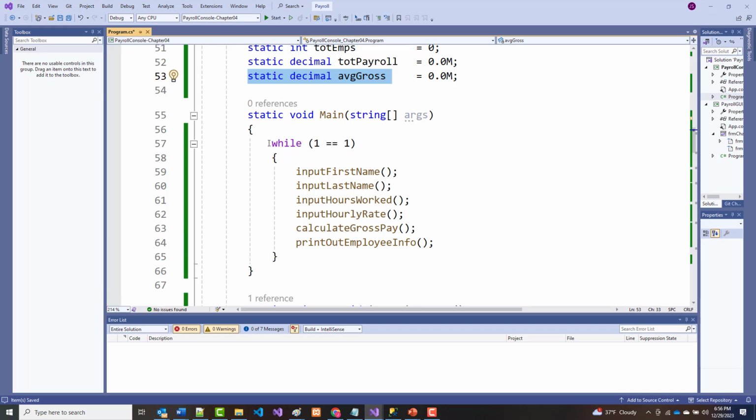All right, this is an infinite while loop. 1 is always equal to 1. So we'll input the first name, input the last name, input the hours worked, input the hourly rate, calculate their gross pay, which also figures out the totals, and then we're printing out all of the information.